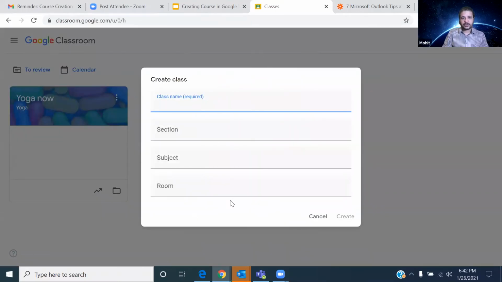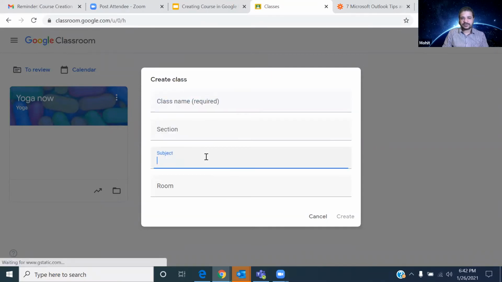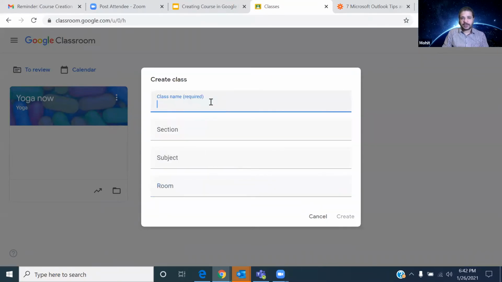So I'm going to click on continue here, and it's going to ask me create class. So I'm creating a class for students. It's asking me name, section, subject, and room. So it's just on you if you want to create a class. What name do you want to give it if you are teaching more than one section? What is the subject? What are you teaching in that class? What is the room number, or if you're doing it virtual? When you enter all this information, you will be able to create a course in Google Classrooms.